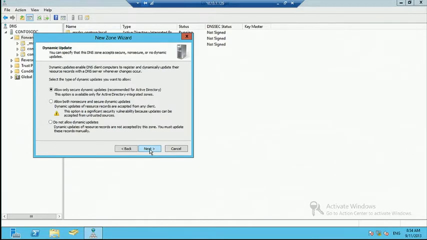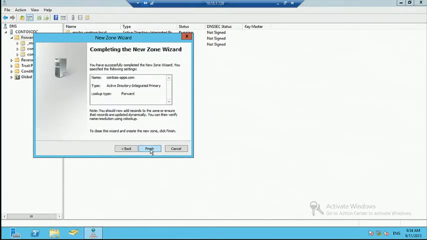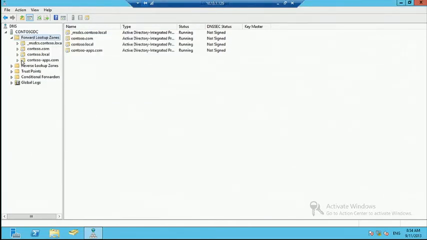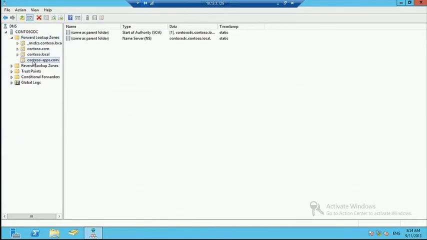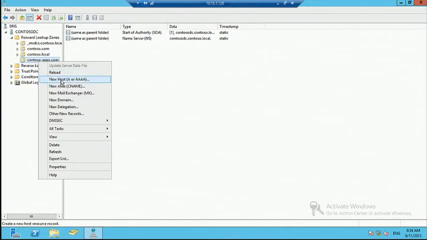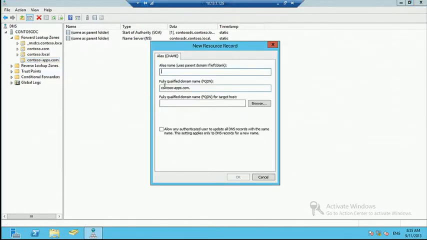I'll click Next, and click Next, and click Finish. Now that's how simple it is to create the zone. Now we've created that, we're also going to create a wildcard alias entry in here. So I'll right-click on the zone and go New Alias. And as I said, it's going to be a wildcard alias so that any app ID can be used with the Contoso apps domain.